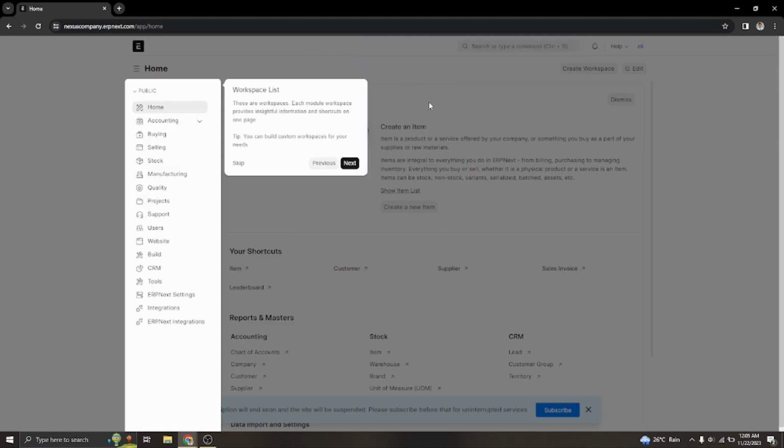So let's click next on that, and you will see here in the left navigation a workspace list. Each module workspace provides us insightful information and shortcuts on one page. There's also a tip: you can build custom workspaces for your needs. You can edit this for your convenience. So you have home, accounting, and I think there is a child here, which is assets, buying, selling, stock, manufacturing, and CRM, and more.